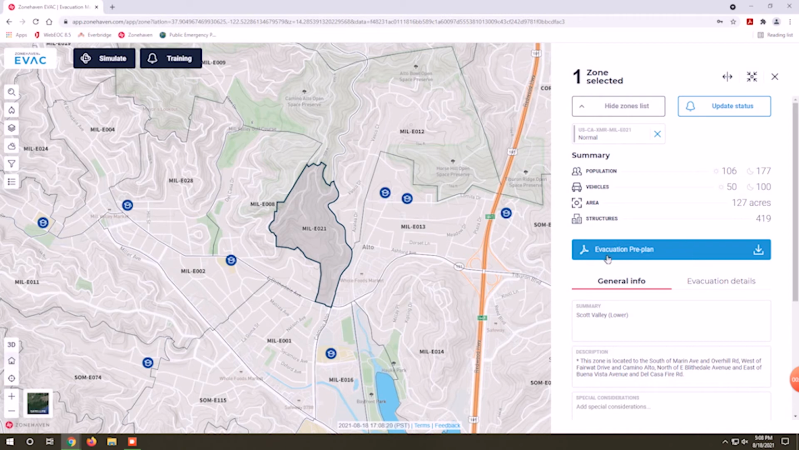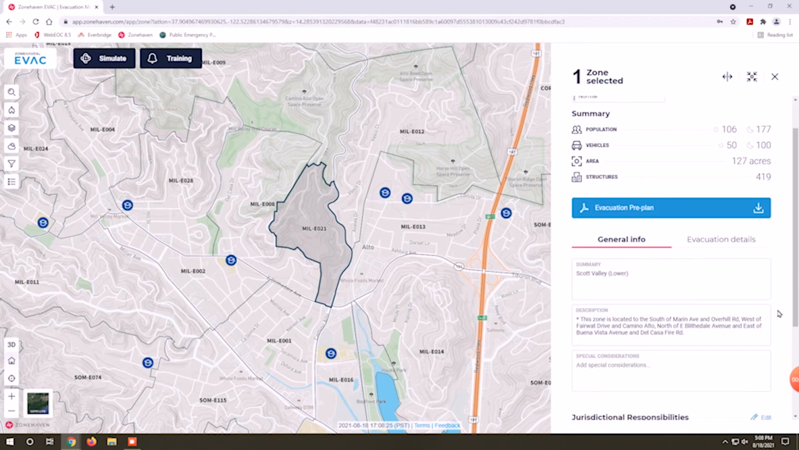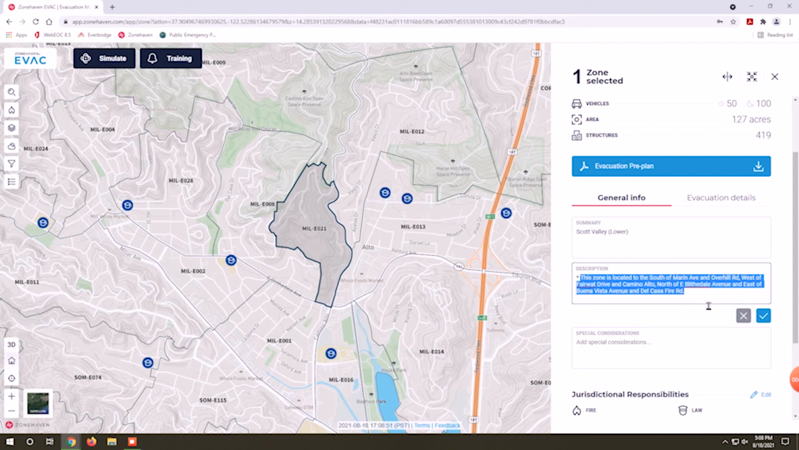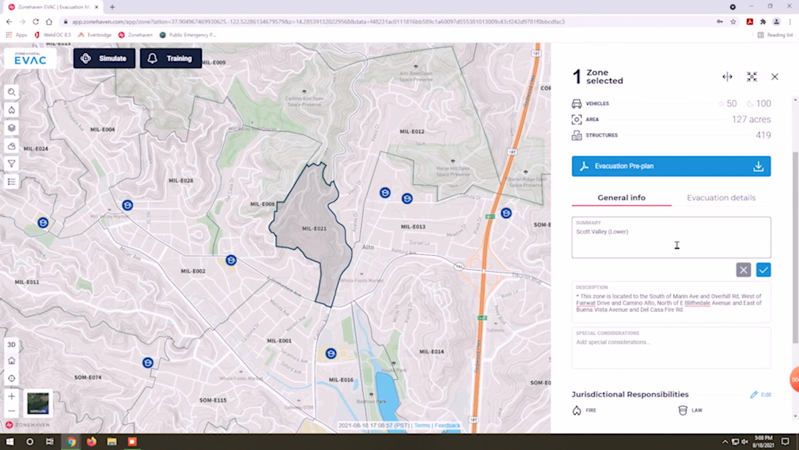And then you can download the evacuation pre-plan, which includes a bunch of this in PDF. And that'll be whatever has been set up in there at the time. The summary, it'll tell you Scotts Valley lower here, and also the description. The description is very valuable when we're sending out an evacuation alert. We'll give the zone designation, so in this case, Mill Valley E021, but many people, of course, won't know what zone they're in. So there's a good narrative description here, which is what we'll use in the alert Marin notification. So we'll just take that right off of that.